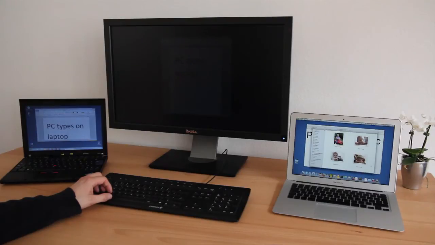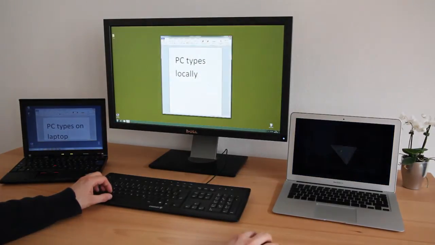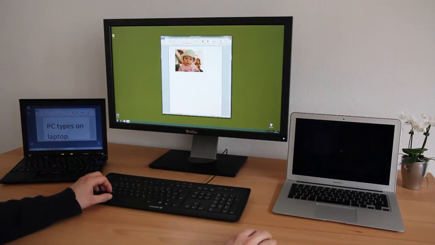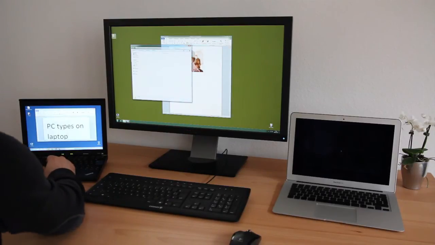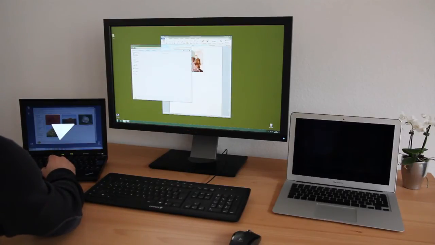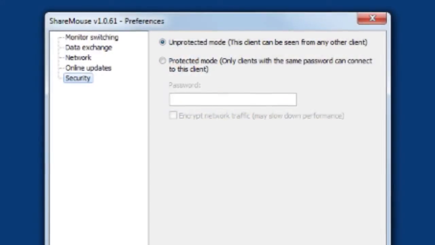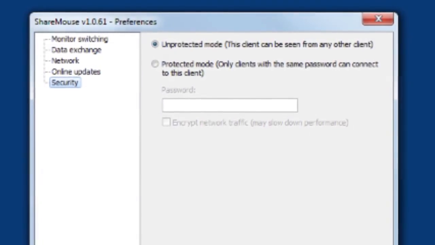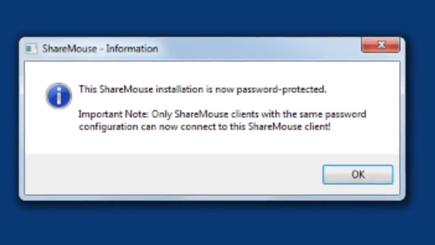You can even drag and drop multiple files from one computer to another. ShareMouse works in any direction. Just touch the mouse and the computer immediately takes control. Optional password access restriction ensures that everybody in a corporate network has their own individual setup.